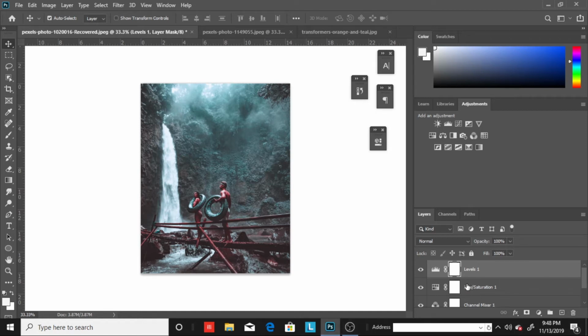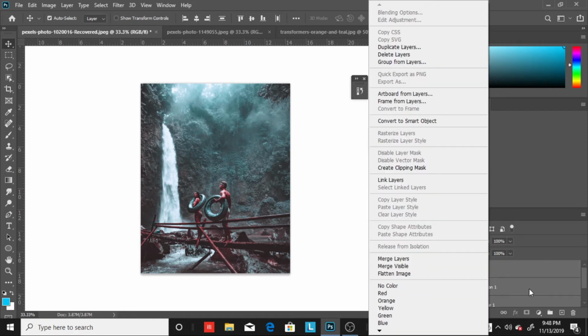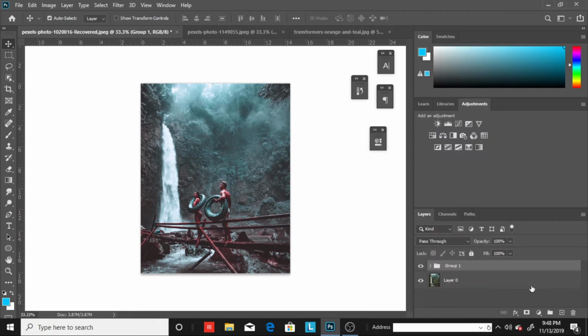The next thing we want to do is group these three. So we're going to hold control and click the channel mixer, the hue and saturation, and also the levels. Right click, or even easier, just Control G. Go back here, Control G to group them, and then I like to hit this little tab here so we can see what we're grouping.